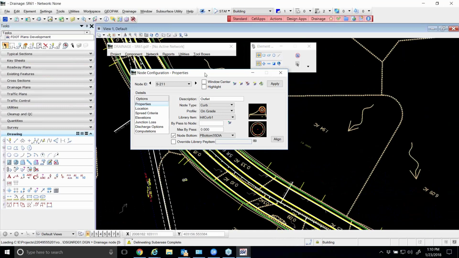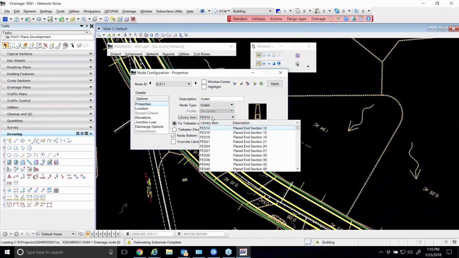This is a mitered end section. It's a 30-inch mitered end section. So your node type is outlet. Library item is an MES 30 RCP 4S. You can hit the letter M. It's going to get you close. And you'll have to scroll a little bit. And the 4 is the slope. It's 4-to-1 side slopes on the end of that mitered end section. That's the angle it's going to be cut at. Physically cut the concrete pipe.